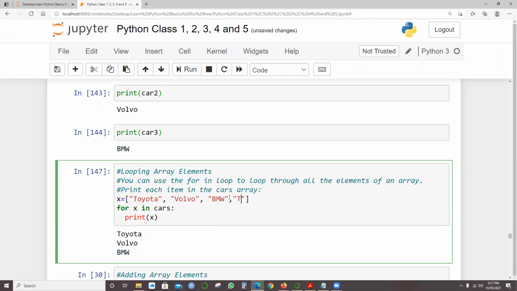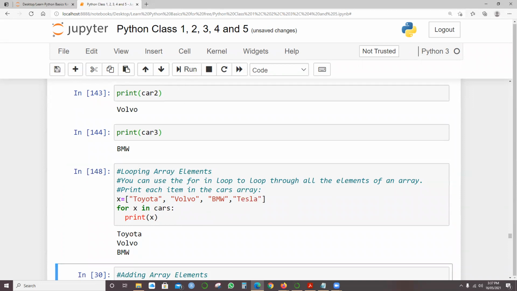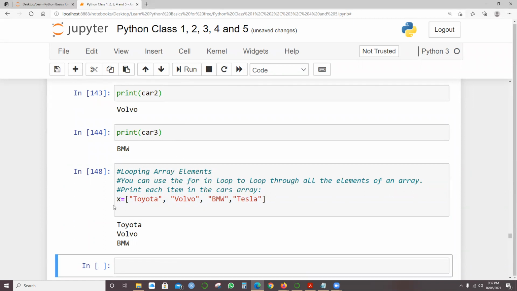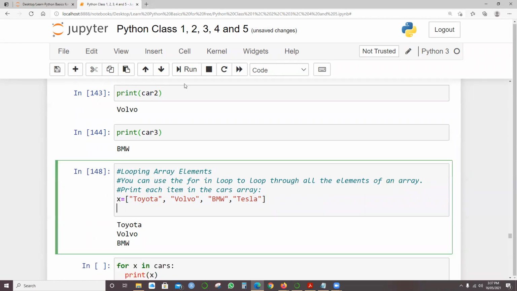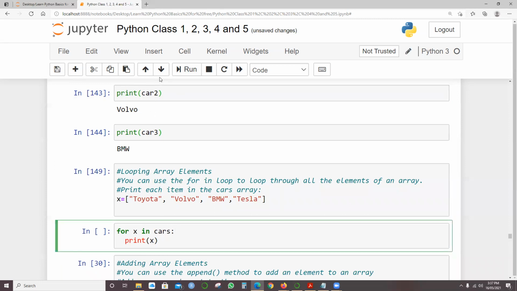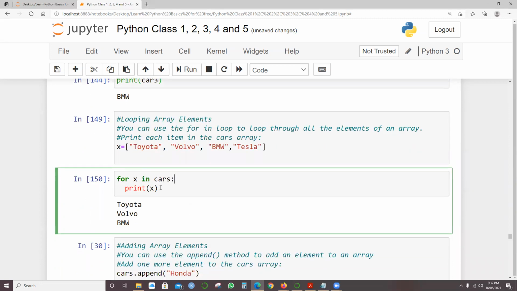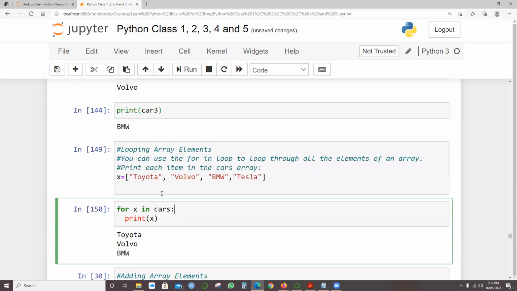And just in case I want to add in a Tesla this time, let's see what it's trying to print. So X is assigned, and this time let's push it to the other line. So run it. X in cars and print of X. So it's taking as 3.